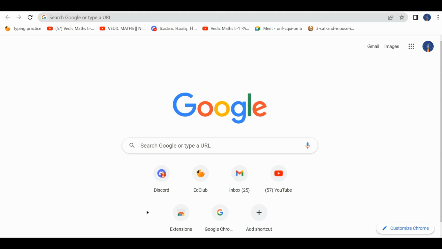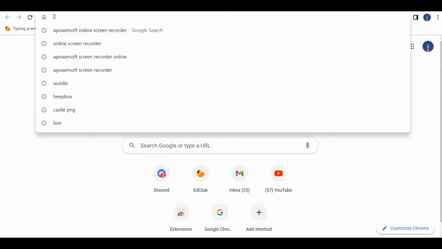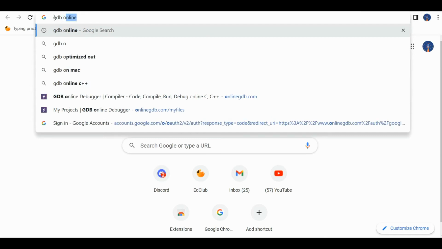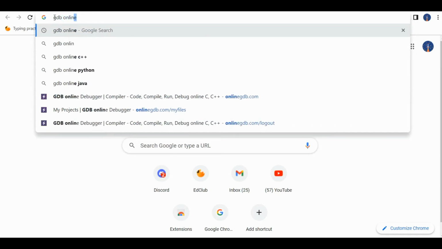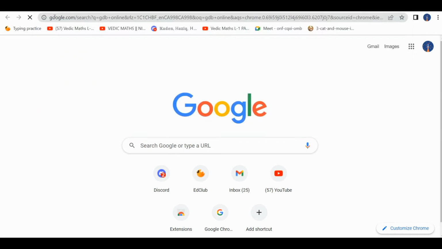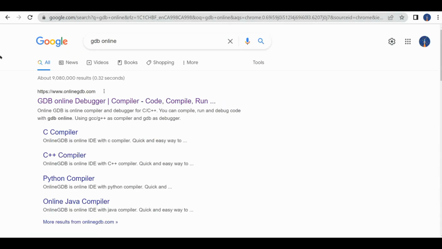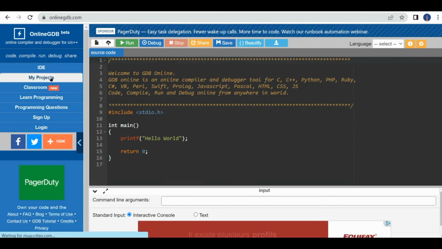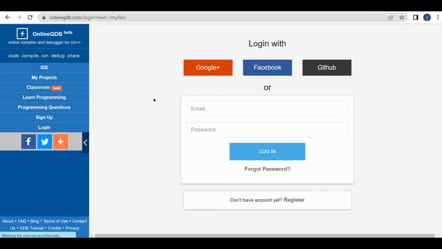The first thing we need to start coding is a compiler or a coding website slash app. So I'm gonna search up GDB online, which is a pretty good coding software, I would say. It's online, but we are just beginners, so why not? So I'm gonna click on the first link and I'm gonna click on my projects.